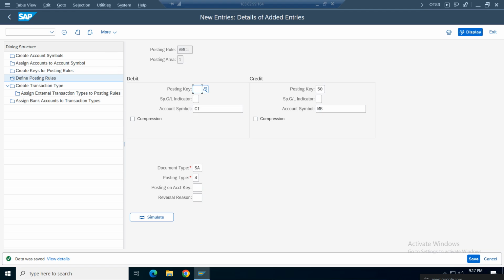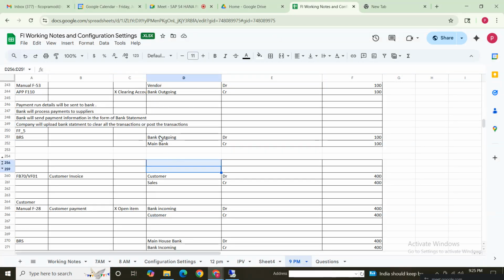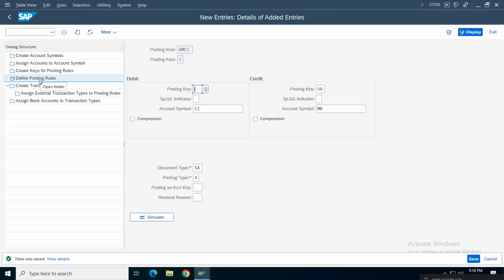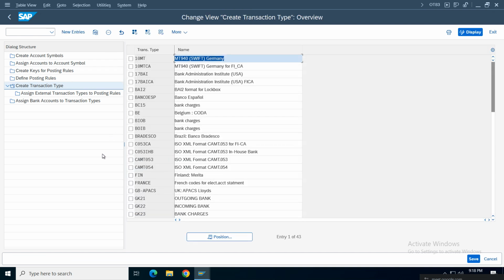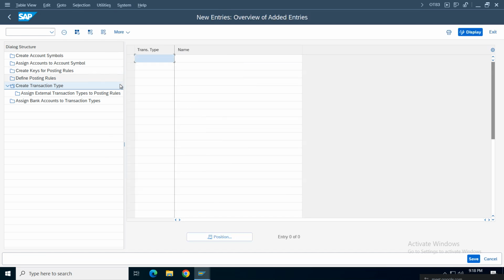So we have seen a couple of transactions now: the bank outgoing account and the bank incoming account. That's what we see in the posting rules. Now come back to the transaction type. Here we need to define it. Come back to the new entries. For the transaction type, the file formats will always be MT940 or multi-cash. Different bank formats are there. Usually, in most cases we will be using MT940 format, but it's not like that. Many file formats will be there.